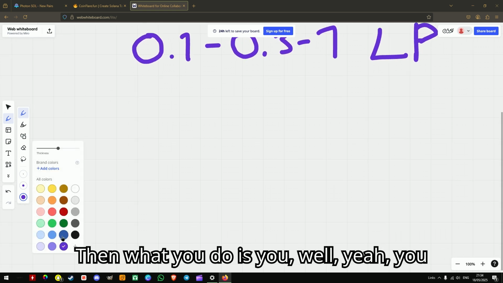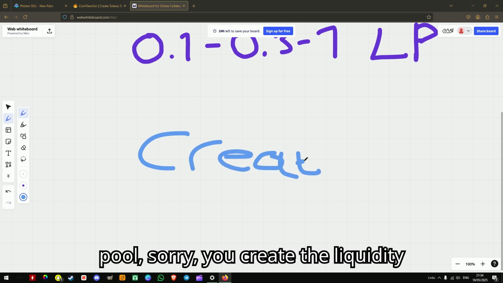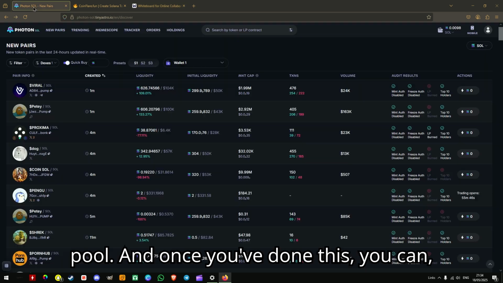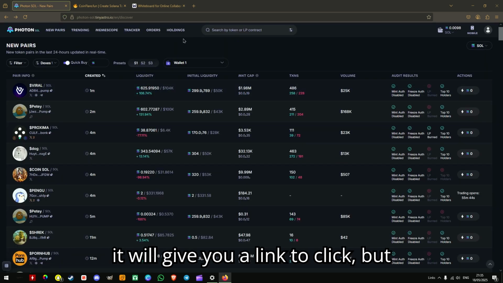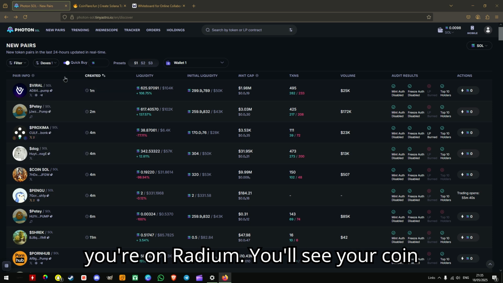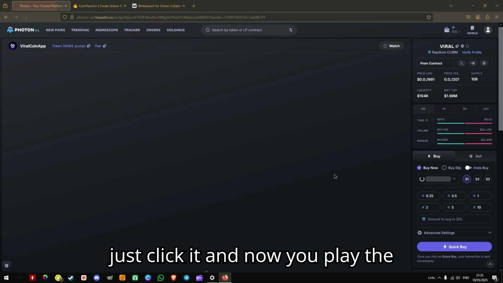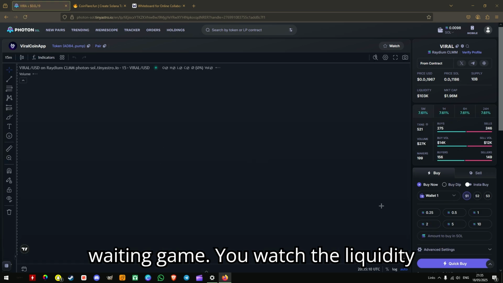Then what you do is you create the coin. You create the liquidity pool. And once you've done this, it will give you a link to click. But even if you just click on Photon and you're on Raydium, you'll see your coin appear at the top instantly. So you can just click it. And now you play the waiting game.